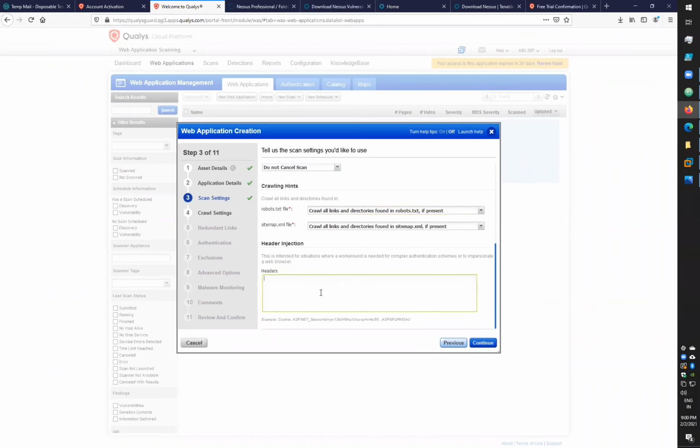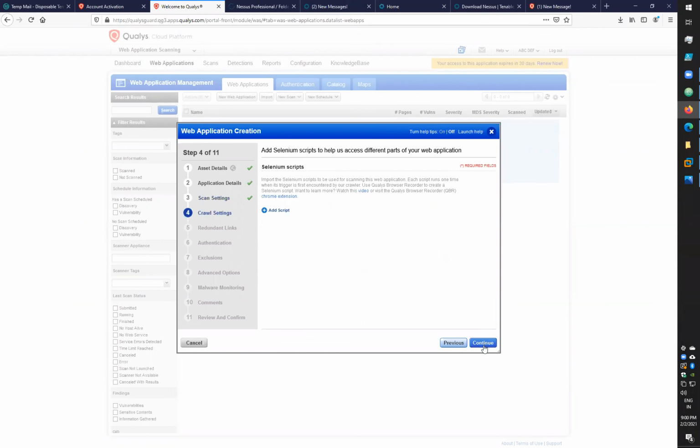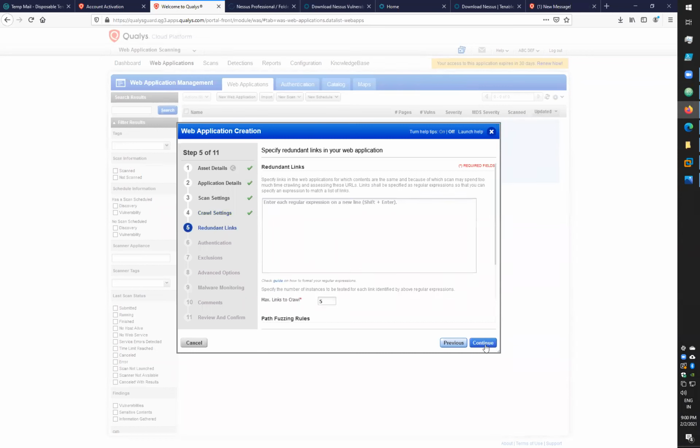And last, we have some header injections. If you want to perform some injection over the header, like direct host we have. So if you want to inject some values over the headers, you can assign values here. After this, simply click on continue. If you want to add some Selenium scripts, perform some testing part, you can add some scripts here and just click on next.